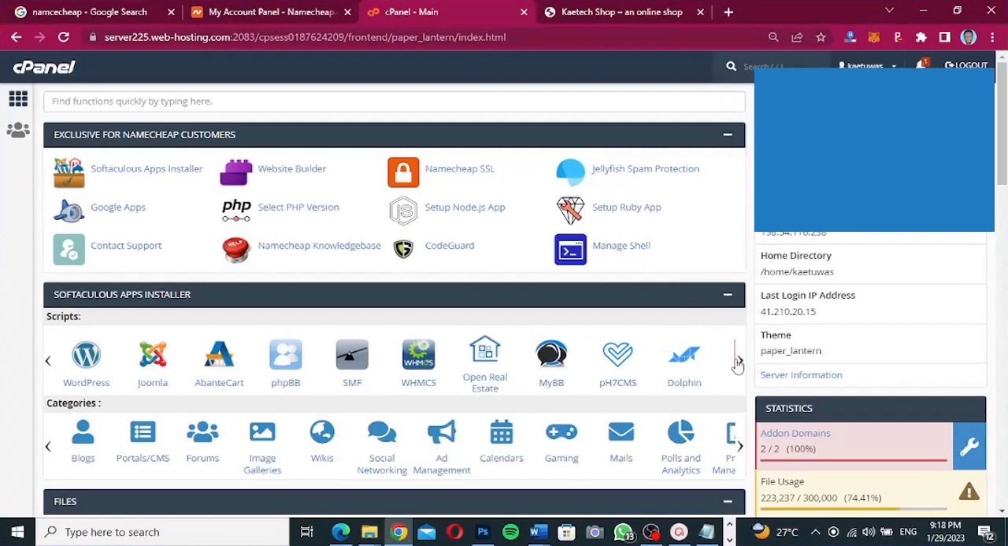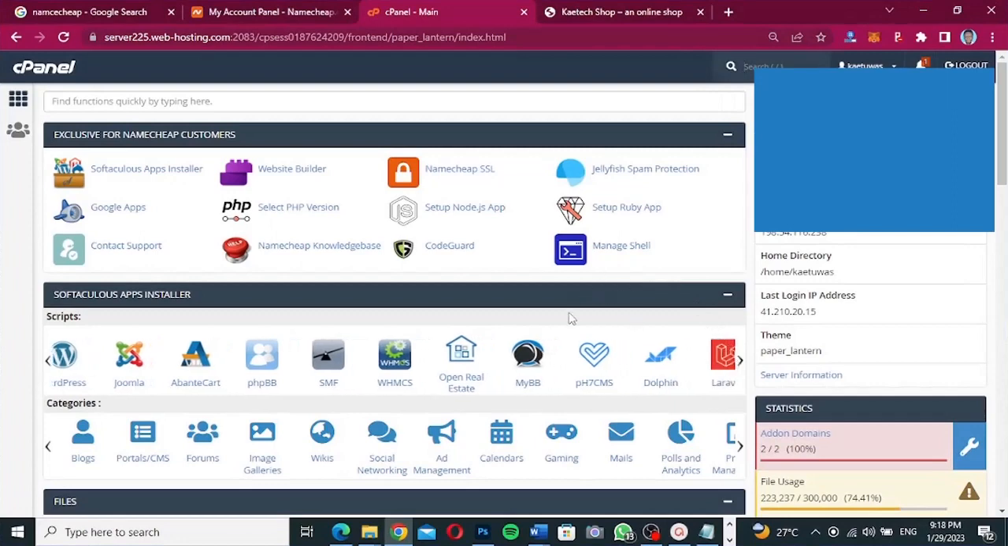Okay guys, so to install WordPress, we want to use a subdomain. So I'm going to take you through how you can create a subdomain to be able to install WordPress on it.